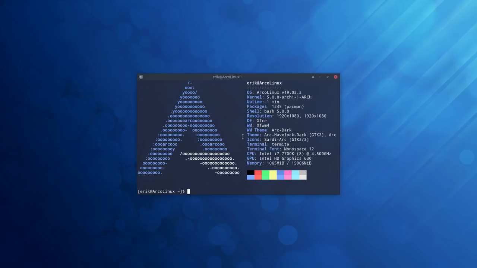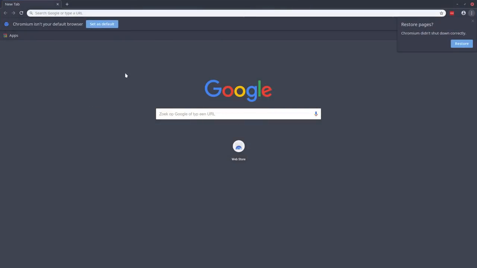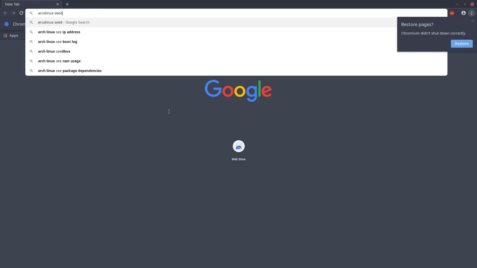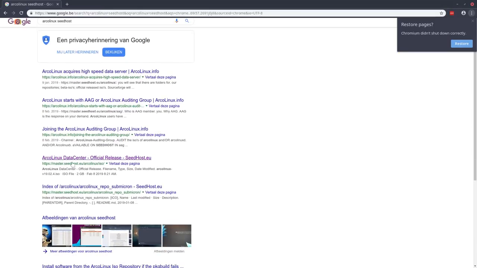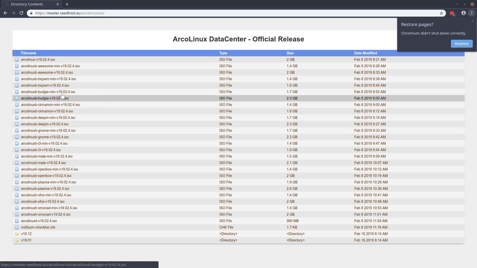Welcome to this system. It's a clean install of ArcoLinux version 19.03. It's coming from the website that you can visit yourself. Just start typing ArcoLinux seedhost. That's something you need to remember. And we've downloaded already the official release from the AKG.